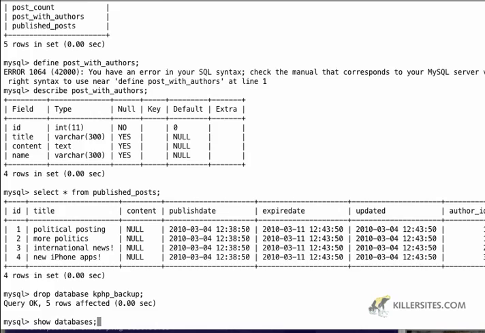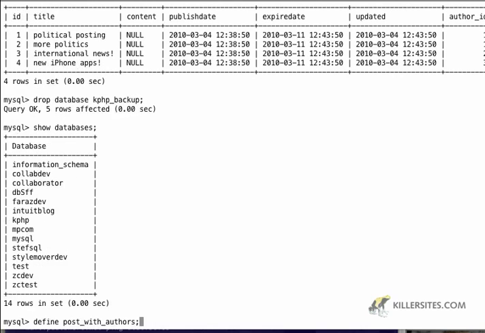show databases, and then I'm going to recreate the database: create database kphp underscore backup, and then collate to UTF-8 underscore general underscore CI. It's very important that you make sure that your defaults are properly set up, or else you'll end up having a Swedish character set for some of your columns and a UTF-8 one for other columns, which, if you have any kind of funny characters, or if you're trying to store multiple languages, you're going to set yourself up for a lot of trouble. And we're going to have the character set to UTF-8.